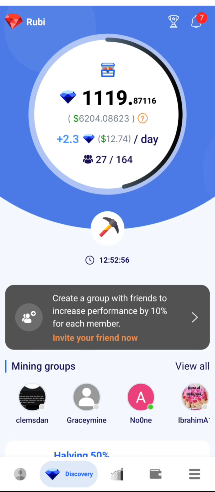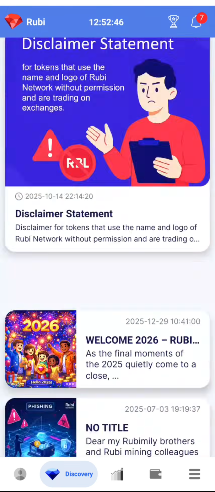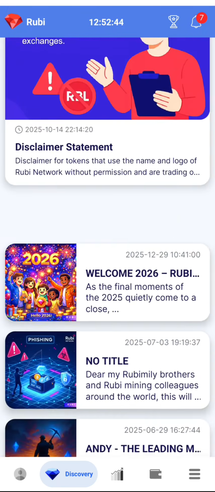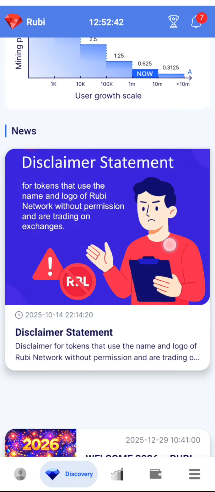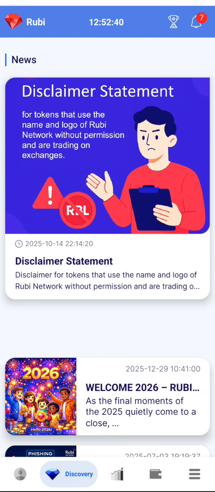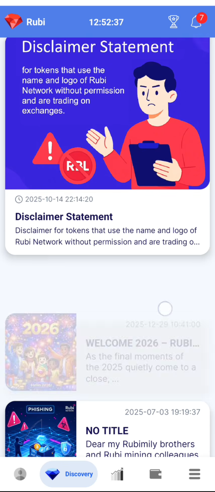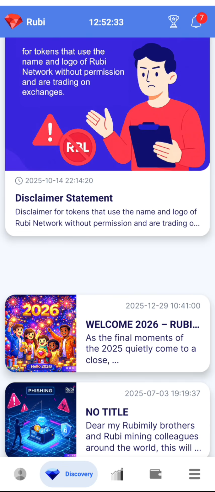Now if you go to X, if you go to Facebook, if you go to TikTok, you are going to see a lot of fake accounts in the name of the Rubi project. And I've told you, Rubi is built in a way that you can actually see, this is their news page right here, so you can be following everything that they are saying. Anything that they want to share with the community, they always post here, so that you won't be misled, you won't be scammed by those people on TikTok and on X and on Facebook.